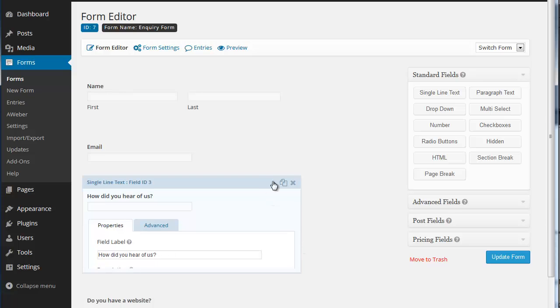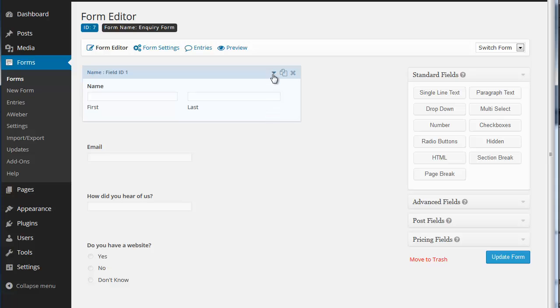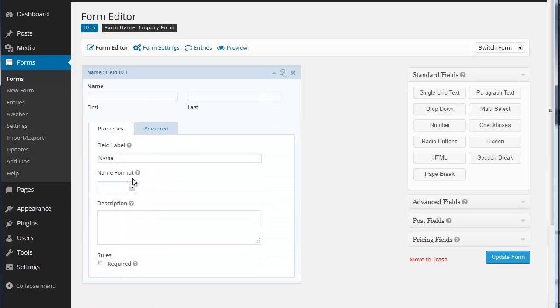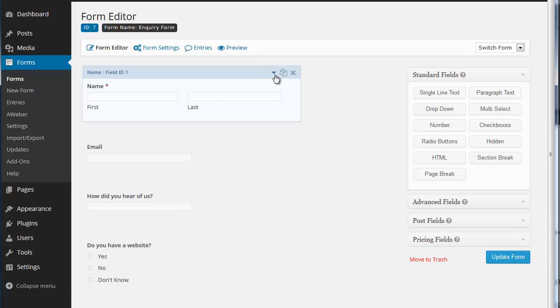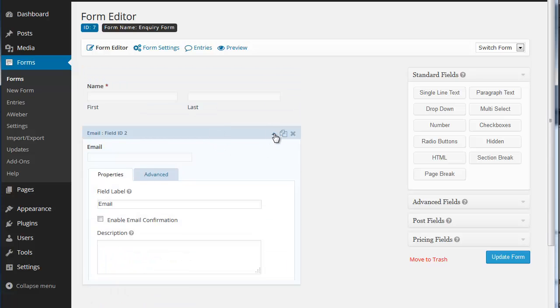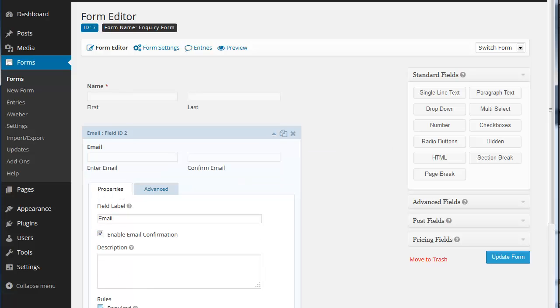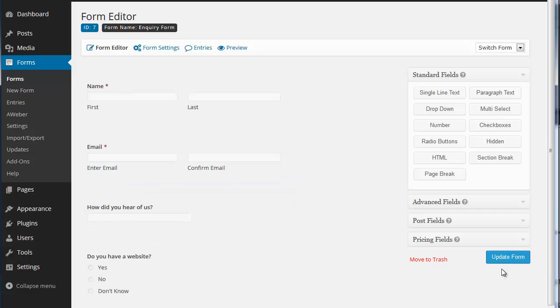And I'd like to set some rules for my form. I would like to make this a required field. And the email address, I would like to enable confirmation. So let's put the email address in twice. That way, better chance they'll put it in correctly. And I think that's good enough for my form.